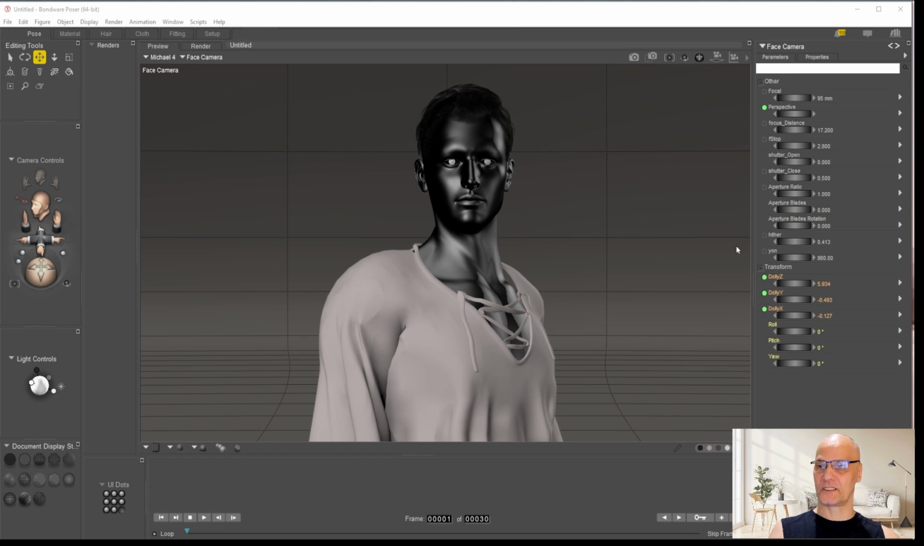Hello, my friends. Okay, so what I'm going to do today is give you a nice tip for working with materials. So what I have here is a figure.